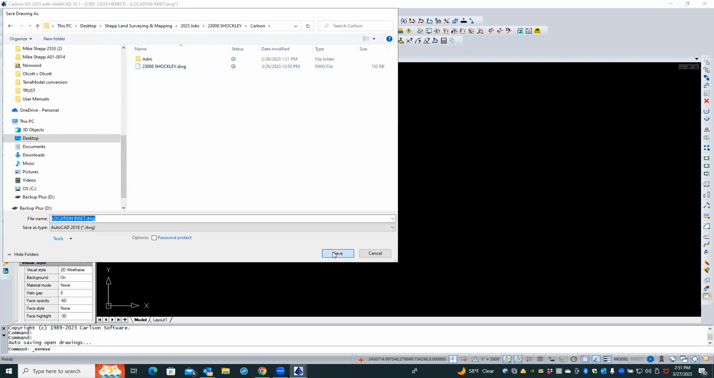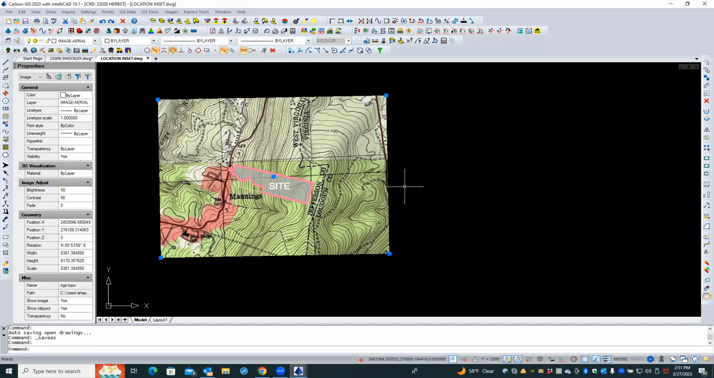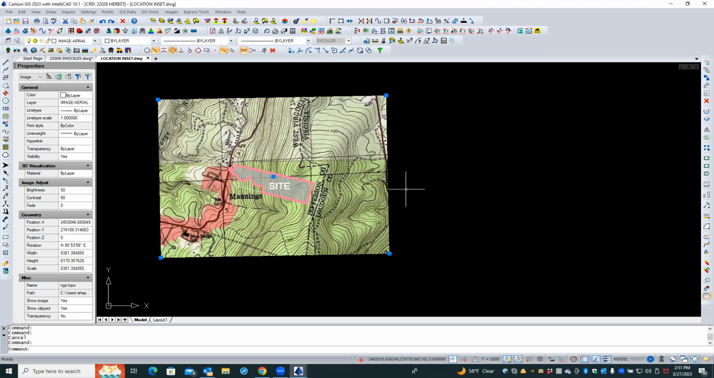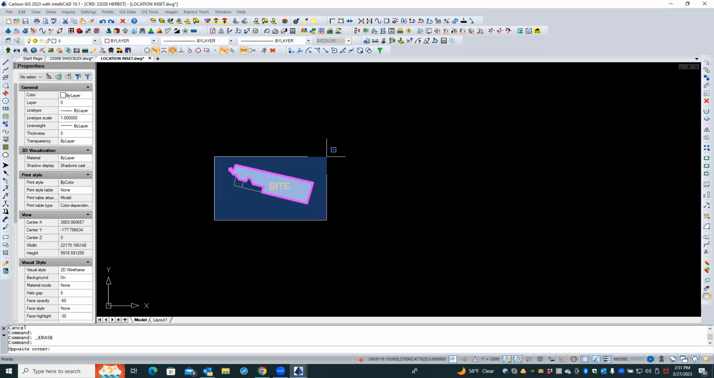There it is, say save. Okay. Now, at this point, select the image and hit delete. And I would just, I didn't hit delete. I hit escape, sorry. Yeah, now I would select everything that, well, actually, leave everything there at the moment.